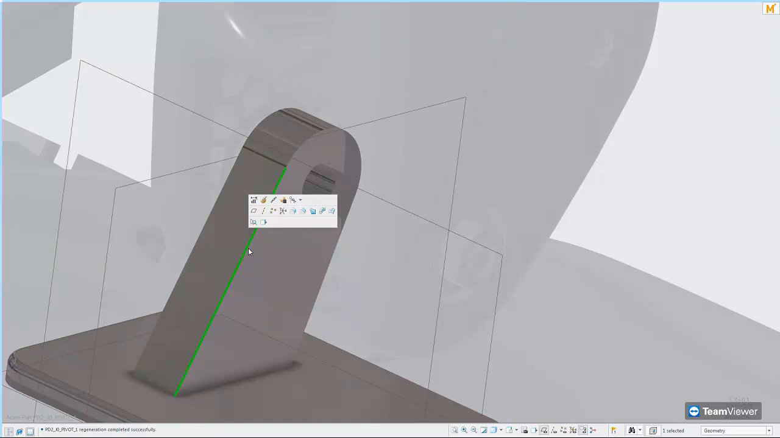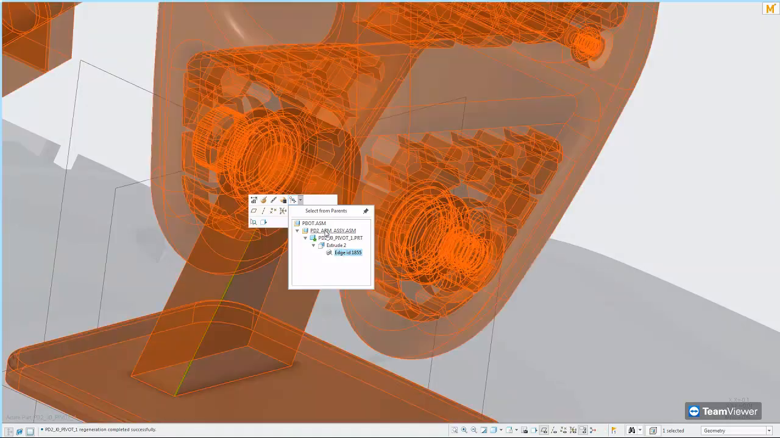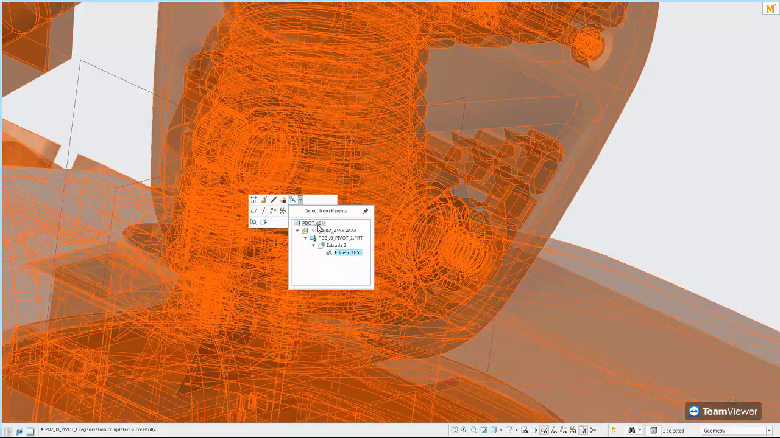But one of the things is always selecting the feature you want. I've picked an edge, and a great new tool is this select from parents. Here we can see this gives me a tree of the features right from that geometrical reference all the way up to the assembly. And just by hovering over them, it will preview what that particular component is, whether it's the part or the sub-assembly or even the top-level assembly.